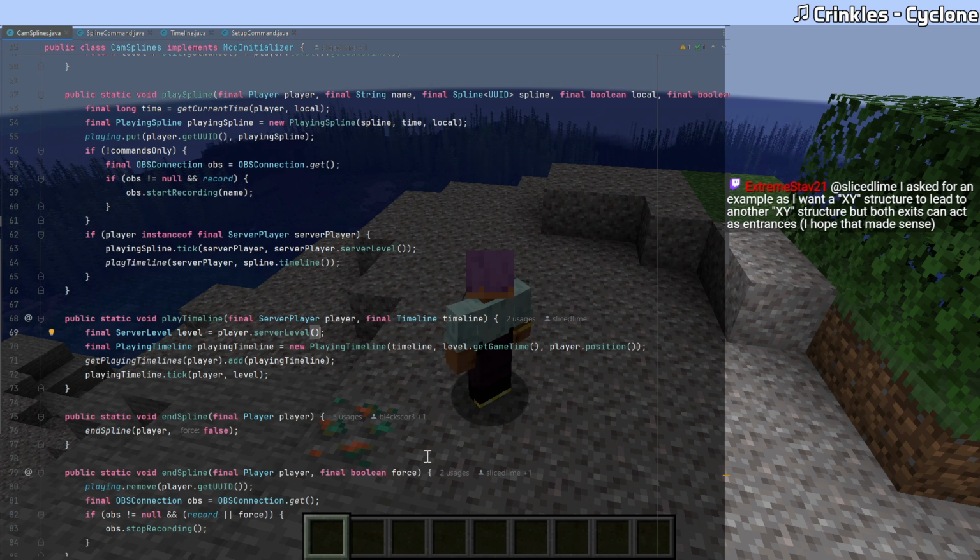I was asked for an example, as I want an XY structure to lead to another XY structure, but both exits can act as entrances. Yes. Yeah, I think that's one case where it makes sense.